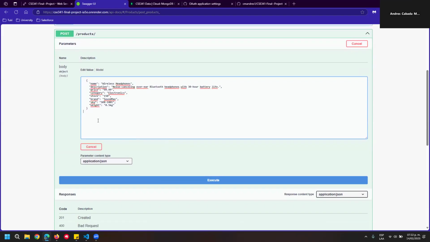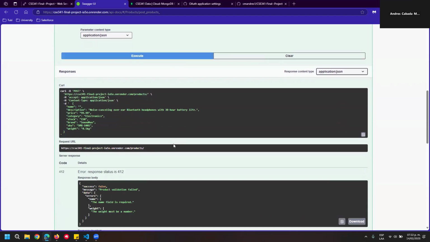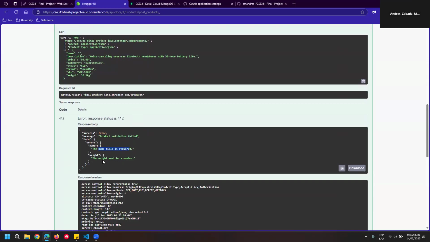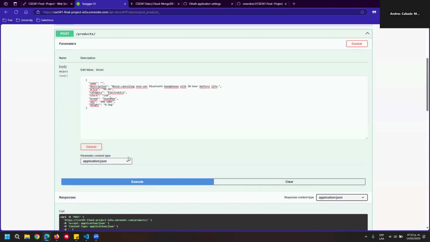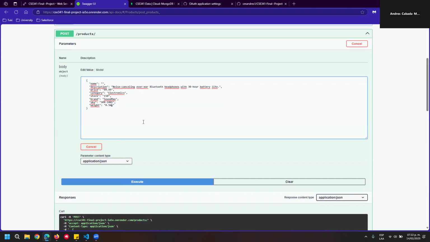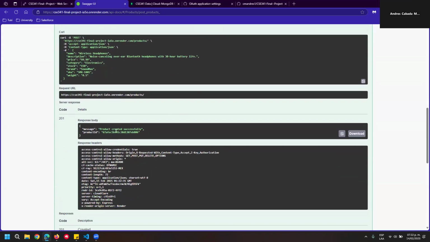Like for example, right here, I got weight that it is a number, right? And all of the other fields are required. So if I remove this and get this not as just a number, I will get an error message saying that the name field is required and weight must be a number, right? So if I add just the number, well, let me get this back, and now wireless headphones will be successfully created.